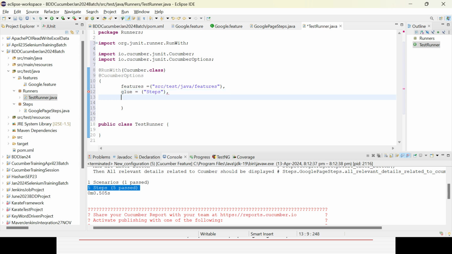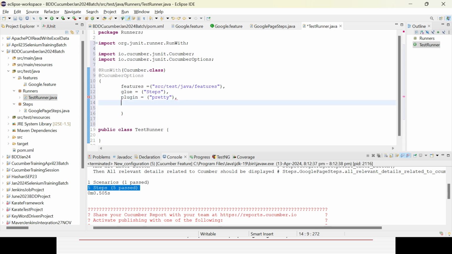Then you need to use some plugin. I will cover that one. Plugin equal to pretty, otherwise it will not generate any beautiful report. Pretty within the double quotes, P R E T T Y, and again another comma, monochrome equal to true. That is the setting. That's all. Now you can run it from here.